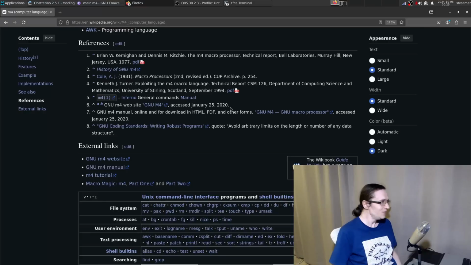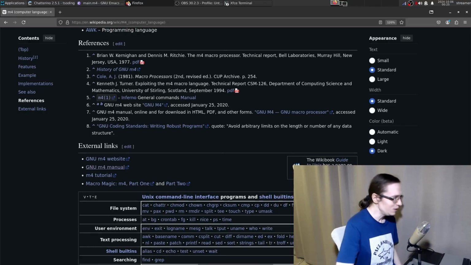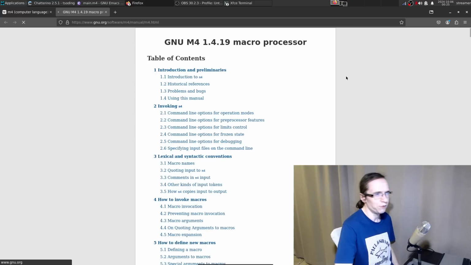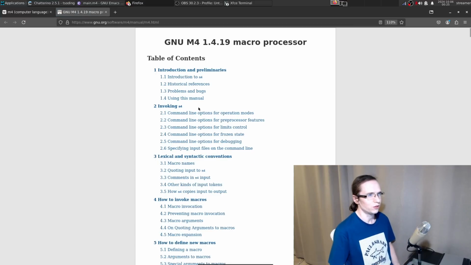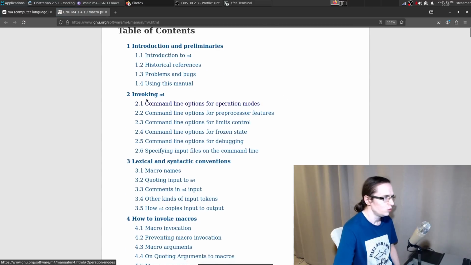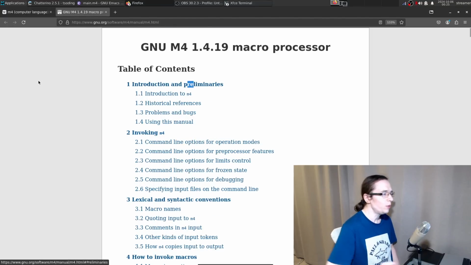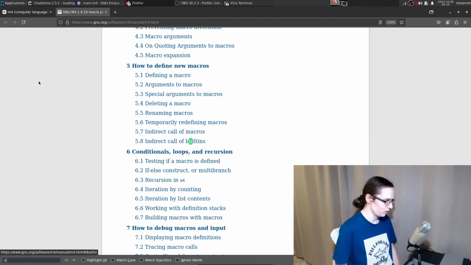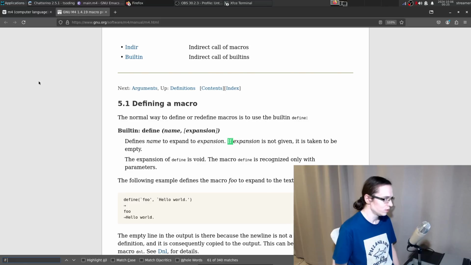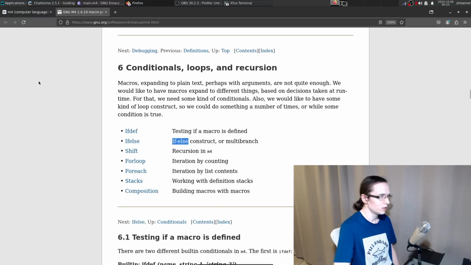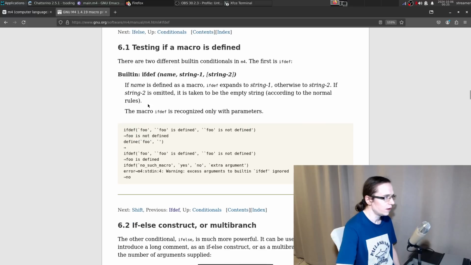I guess we have to suffer through that, right? So invoking M4, how to invoke macros, how to define new macros. Is there? I'm interested. There's an if else. So there was an if else. So ifdef: you can define foo is defined, and then define and so on.